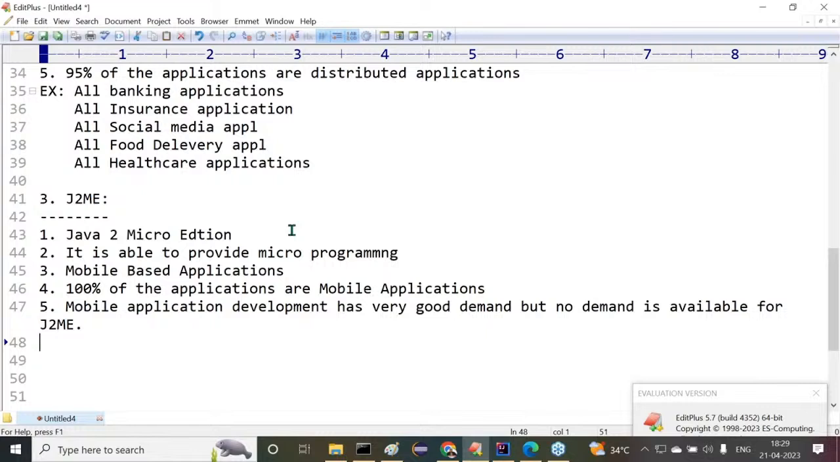Why? Because a number of alternatives are available for mobile application development. That's why nobody is thinking about the J2ME part. Yes, sir. Are all of you getting my point or not? So this is clear-cut information I'm telling you about all the content here. We have to understand it.